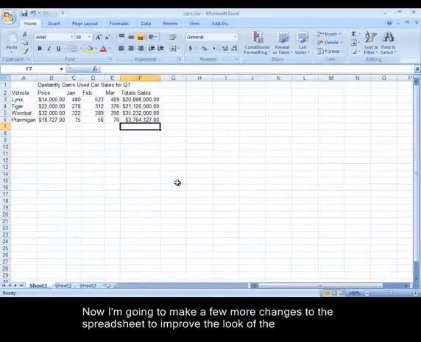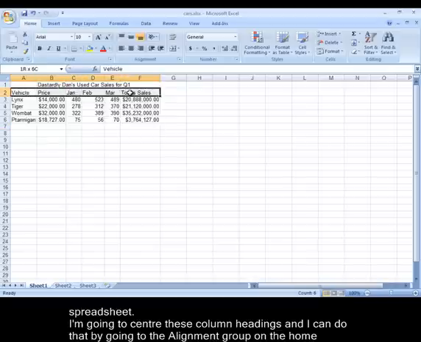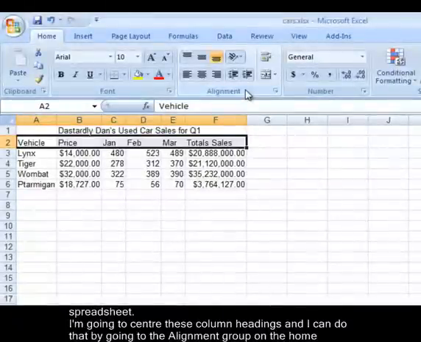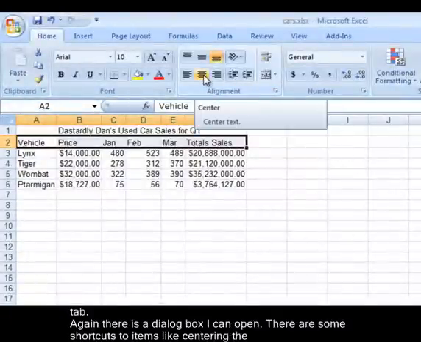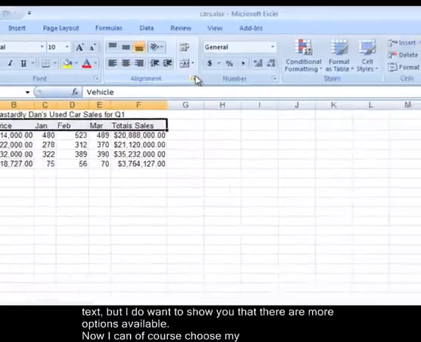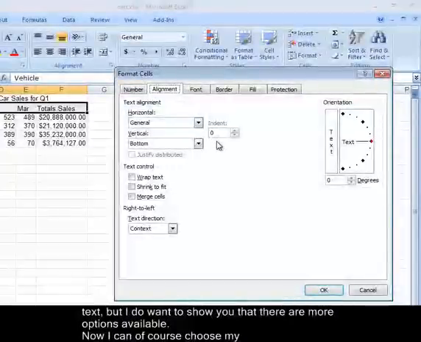Now I'm going to make a few more changes to the spreadsheet to improve the look of it. I'm going to center these column headings, and I can do that by going to the Alignment group on the Home tab. And again, there's a dialog box that I can open. There are some shortcuts to, for example, centering the text, but I do want to show you that there are much more options available on these dialog boxes.